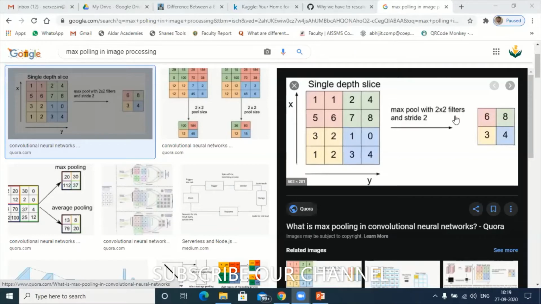This process is called the filtering process, in 2 strides. 2 strides means I have taken a 2 into 2 matrix. In the same way, for 2, 4, 7, 8, which one do I have to take? 8. Similarly here, 3 I have to take. Here I have to take 4.